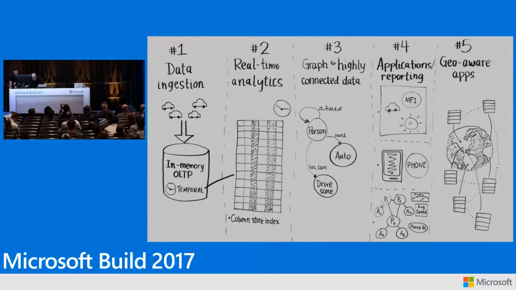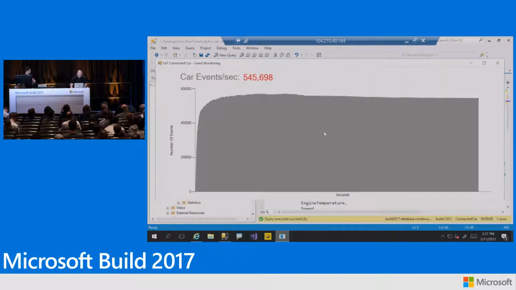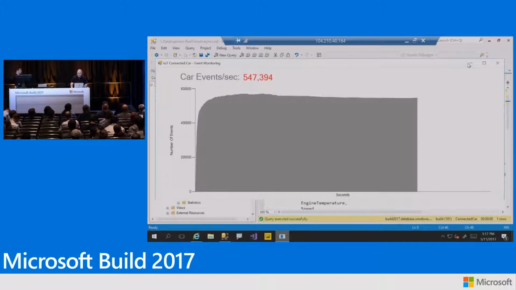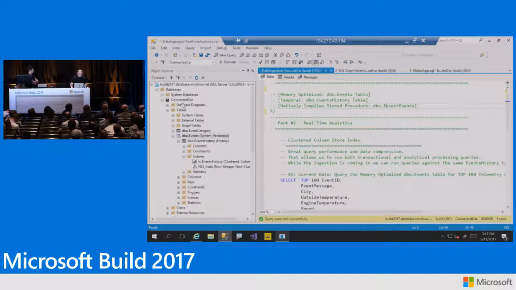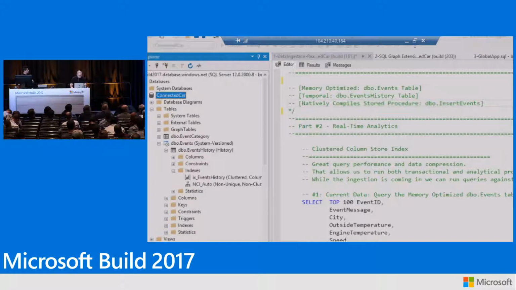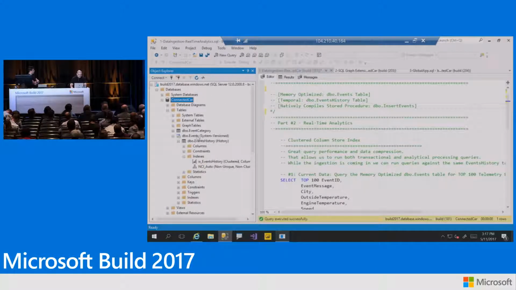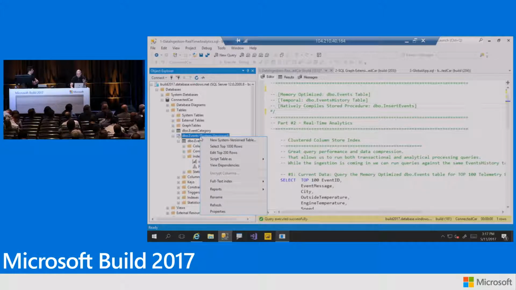Demo. To simulate the data ingestion, we are monitoring hundreds of thousands of events from those IoT connected cars coming in. Sensors like brakes, ABS, those kinds of things are coming into a single connected car Azure SQL database, and a single table called events. So let's see how that table looks.